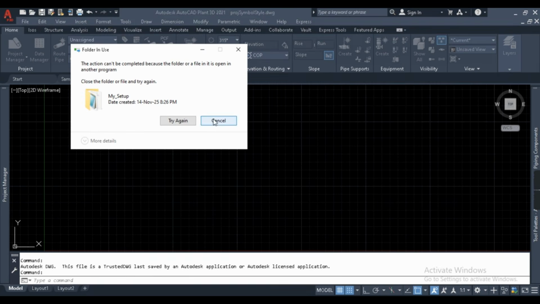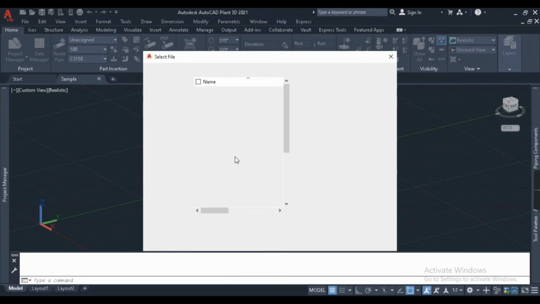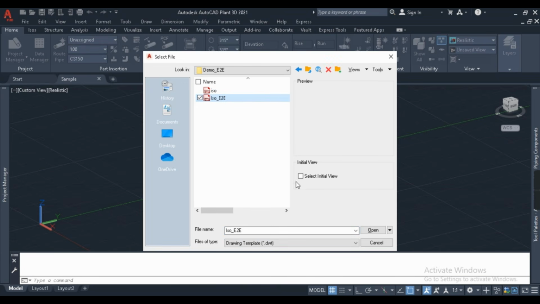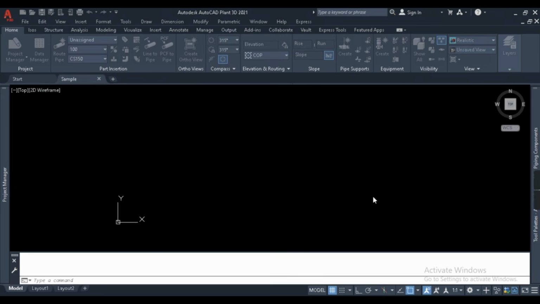I'll click on cancel and open the template. Go to that location, and make sure that whatever template you are using, its format should be DWT format, that is the drawing template format. So I'll just open it.